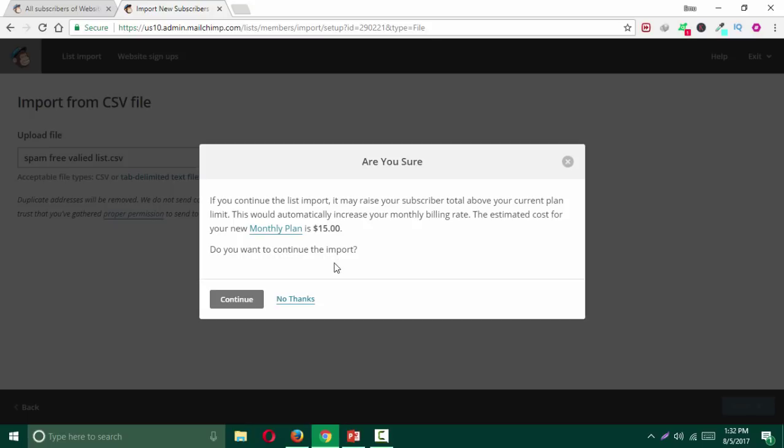Mailchimp is actually informing me that if my CSV file or the importing file contains more than 2K subscribers, or if the entire subscribers of my Mailchimp account is more than 2K, since this is a free account, it may charge $15 in order to use their platform. Since my CSV file does not have more than 700 subscribers, it will never ask me to pay. Okay, so I'm just continuing.